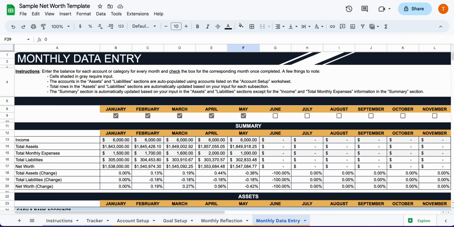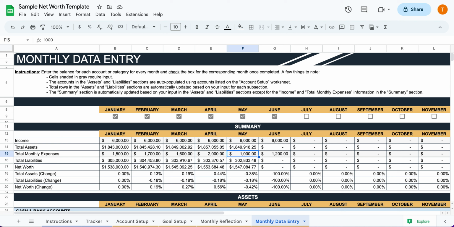To begin data entry for a specific month, select the corresponding checkbox. Note, the checkbox selection drives the tracker, as non-trend visualizations are driven by the most recent month with the checkbox selected. Let's start by entering our income and total monthly expenses for June in the summary section. As we fill in the information for the remaining sections, the remaining values in this section will be filled automatically.